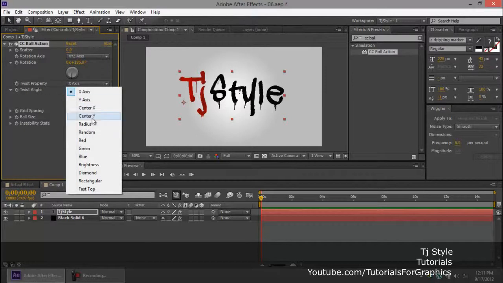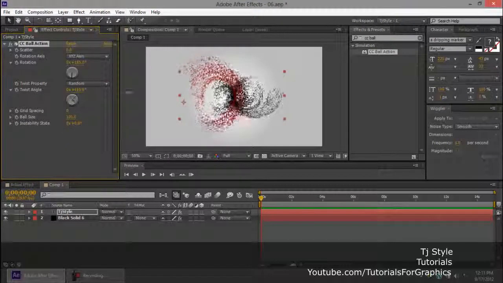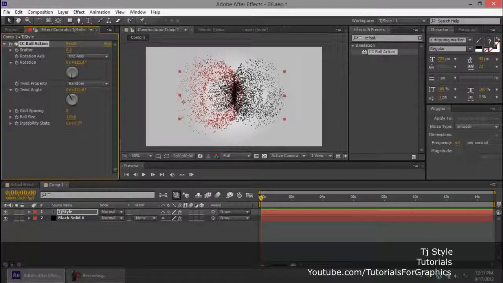We have some really good twist properties too, like the random one, which creates a good effect. You can check it out, man. It really is really good, guys.